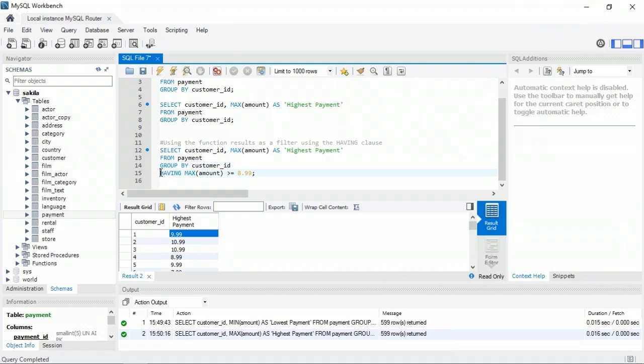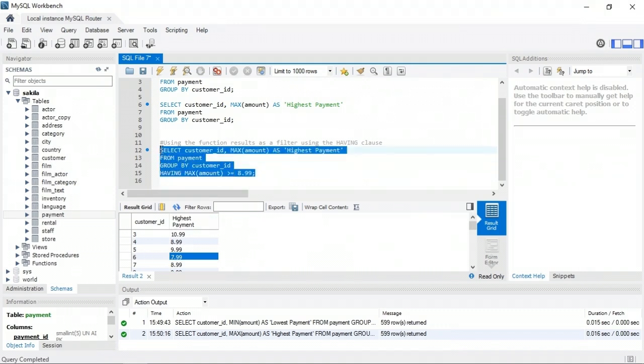But here you can see the having clause references the aggregate function, the maximum amount. So in this case, I'm saying filter out the results that are greater than or equal to $8.99. So if we go through the results here, we can see there is a $7.99 for customer 6. This should filter this out. So let's go ahead and execute.